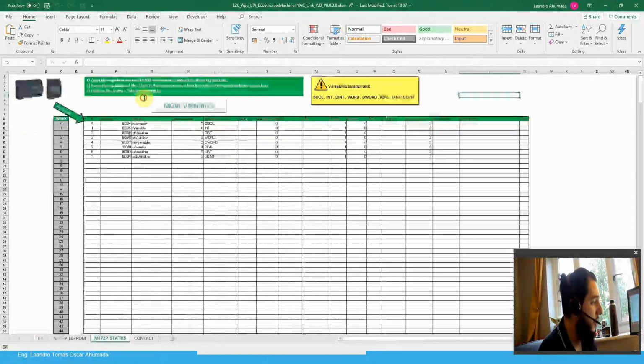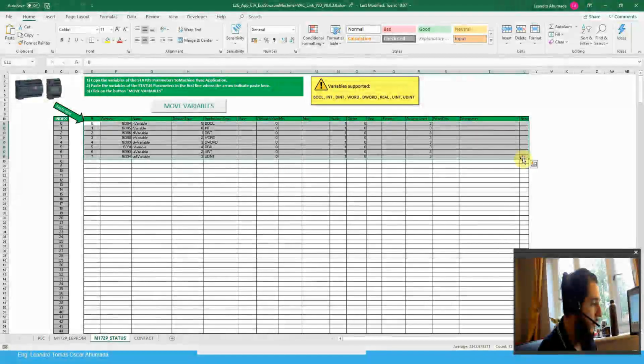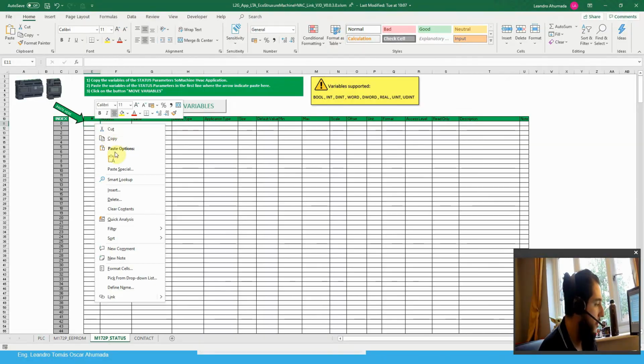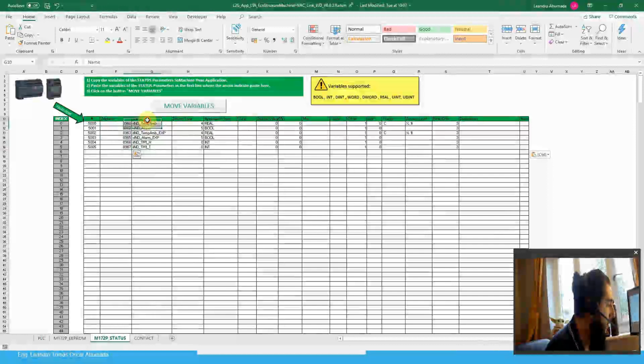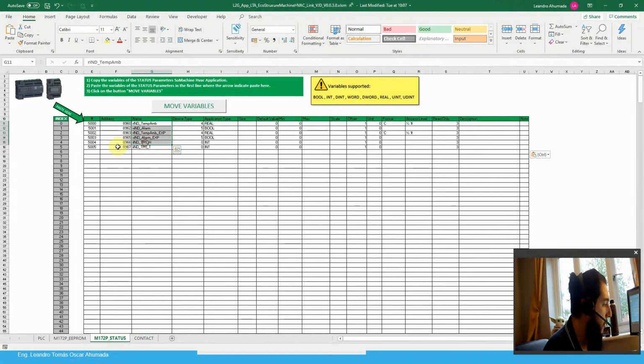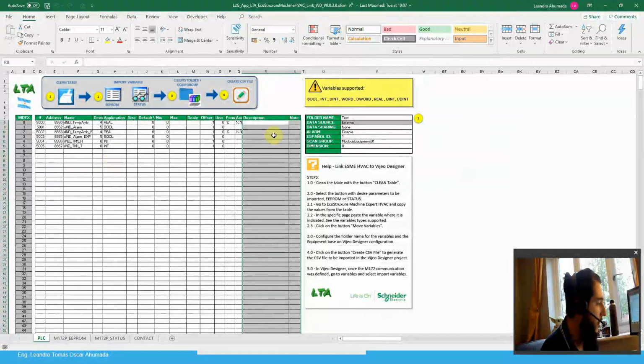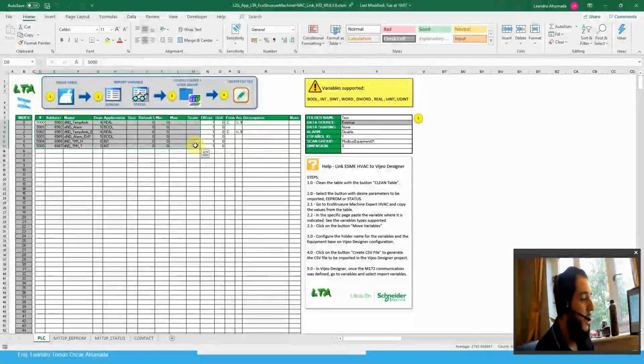We want to use the status. In this case, I'm going to delete the variables that we have. They are just for demo. Paste the new variables. You can see here we have the address, which is important here. If we don't have the address, there is nothing that we are able to share with the HMI. And then the variable. Then what we need to do is to press move variables, and the variables will move here in the original sheet that we already have clean.